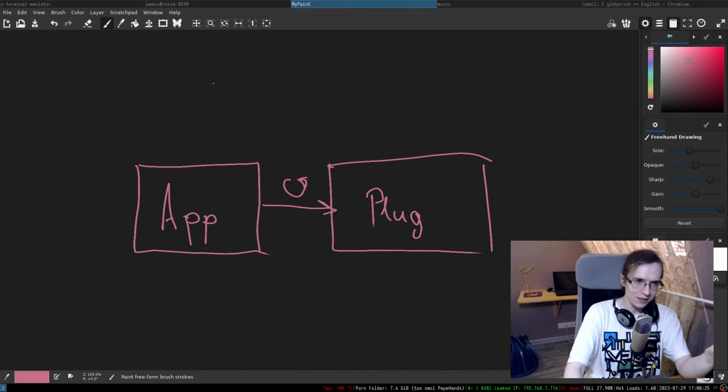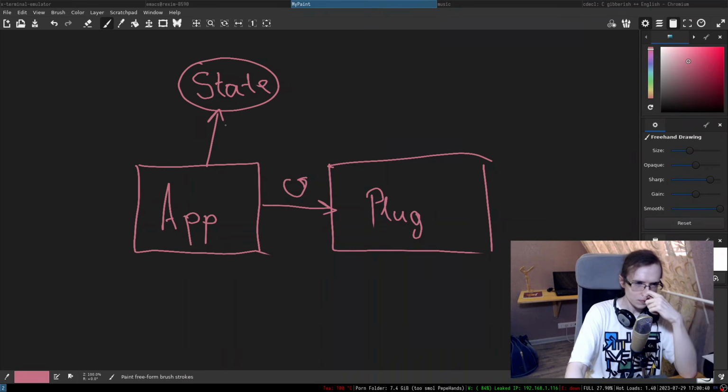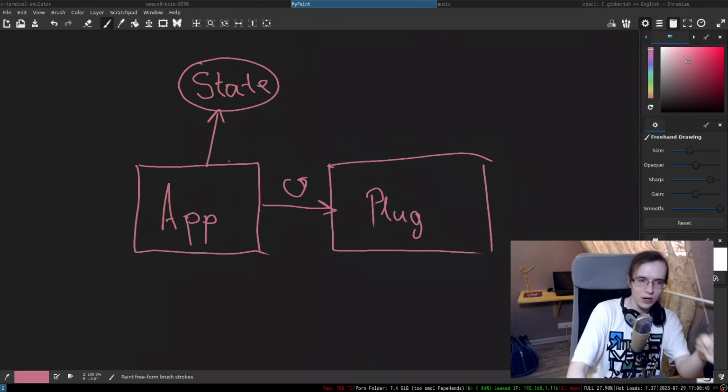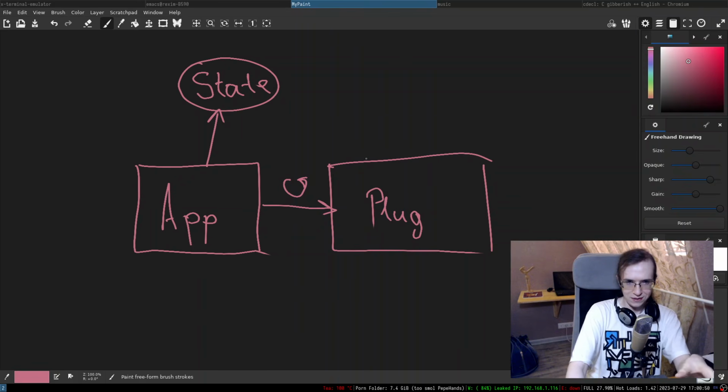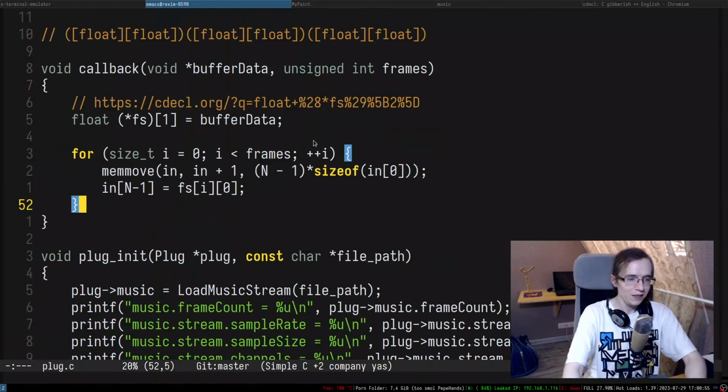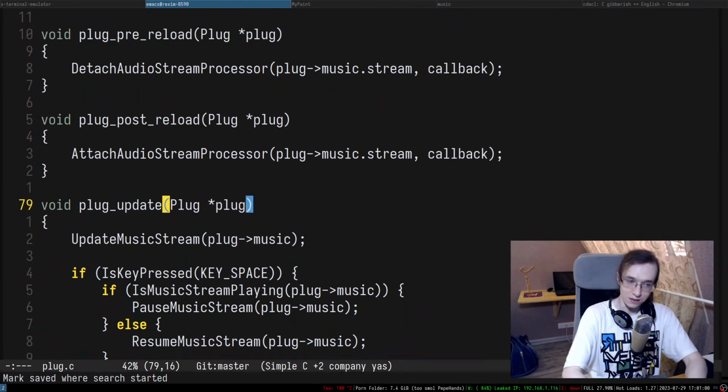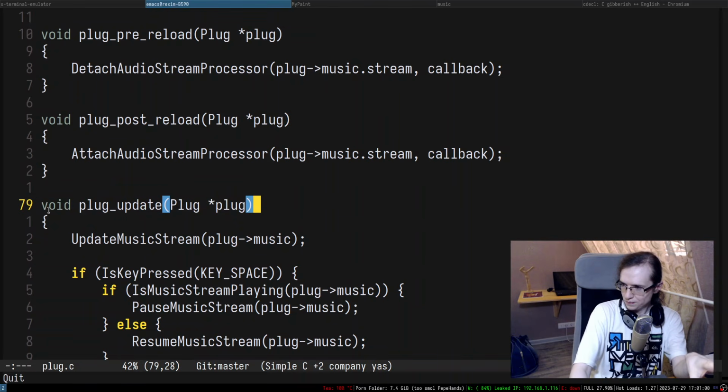One of the things the app does is allocate the state for the plugin, like this, right? So it's the app who's responsible for allocating the state for the plugin, and then it passes that state to the plugin on each individual frame. And this is why the methods in here, things like plug update, accept the pointer.